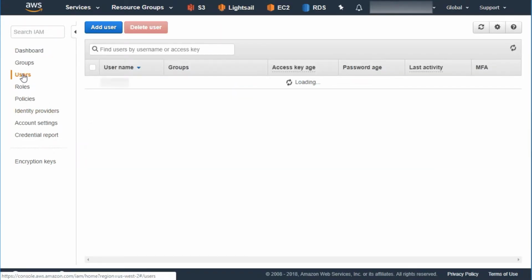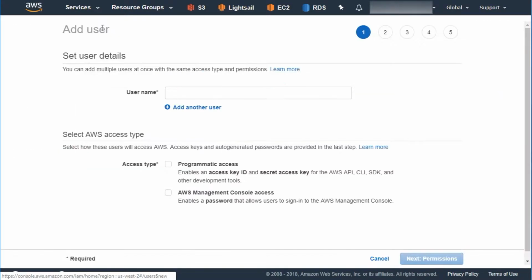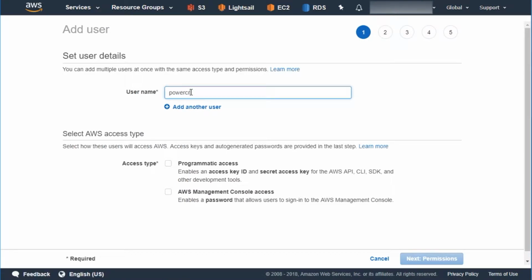Select Users, click Add User, give that user a name, and then depending upon what you want to do, a non-admin type of user may not need programmatic access, like to do command line tools, but since this is an admin user that we're going to use, we're definitely going to give programmatic access. I also want to be able to log into the AWS Management Console, so let's select that.